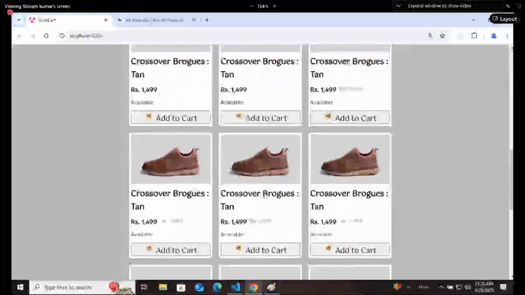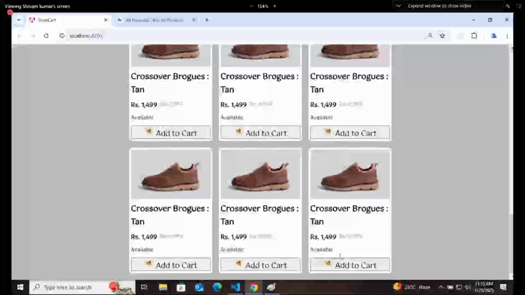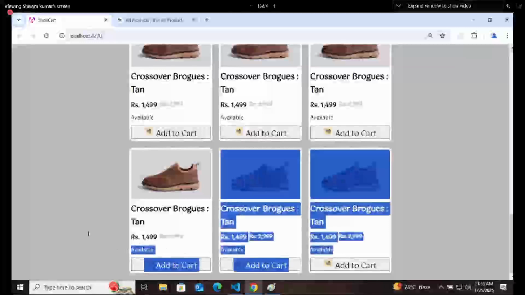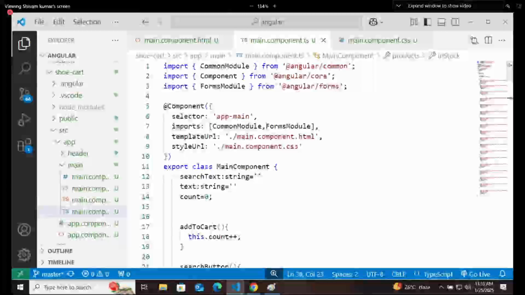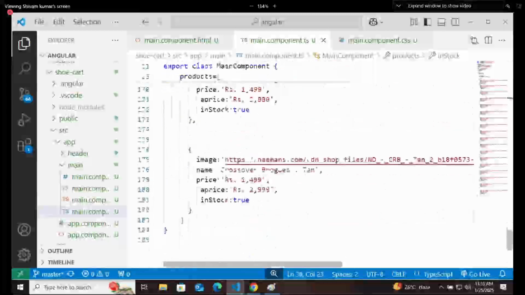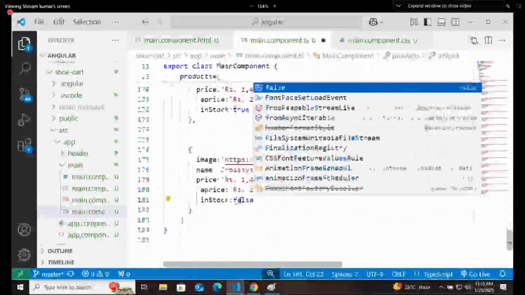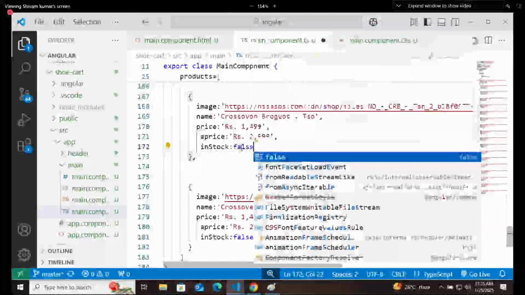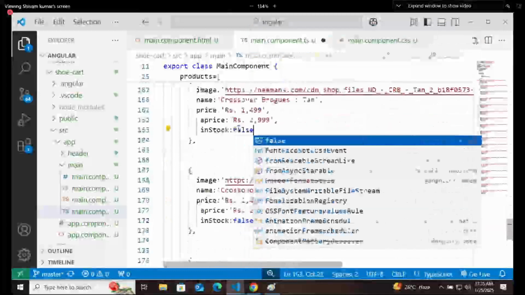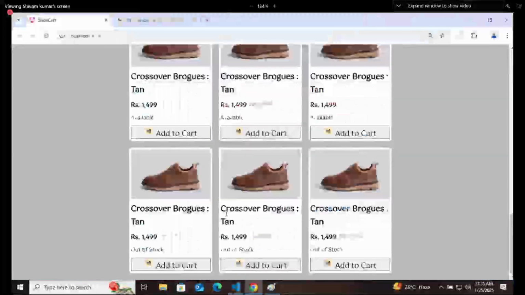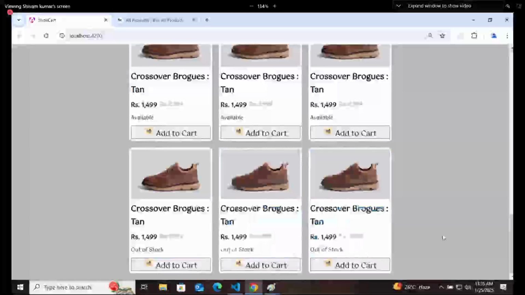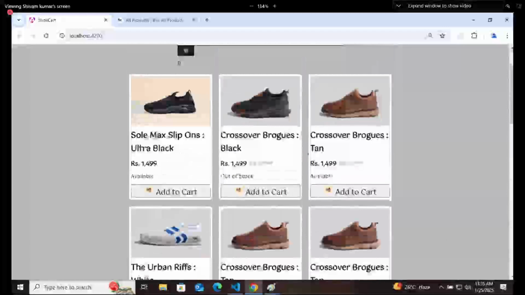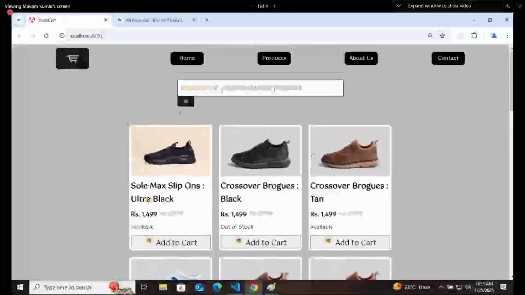Now let's check our code. For that, the last three products I will say that they are out of stock, last three. For making them out of stock, what I will do is I will create false here. Here also I will create false, and here also false. Save the file and you will see that they are out of stock now. They are out of stock. Please use different pictures and different products. Don't use the same products while you are developing the application.